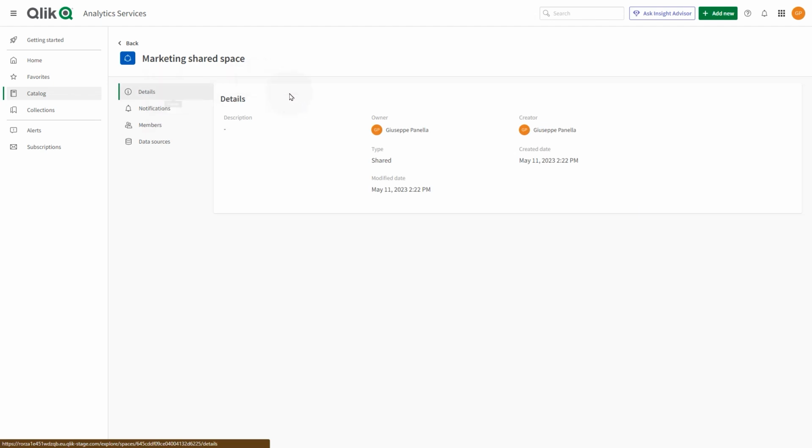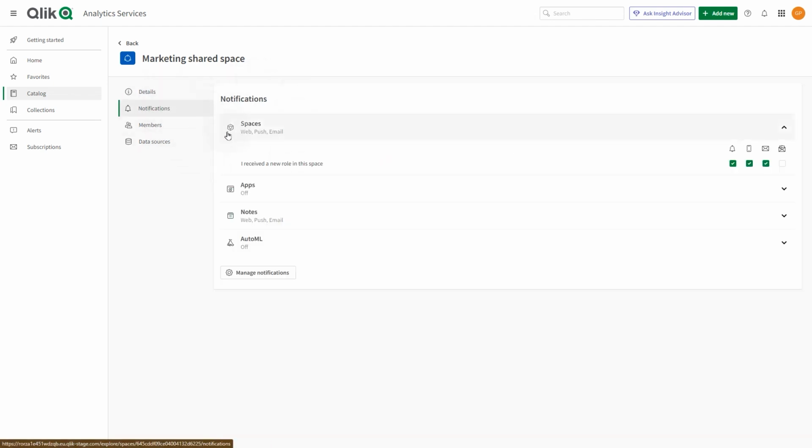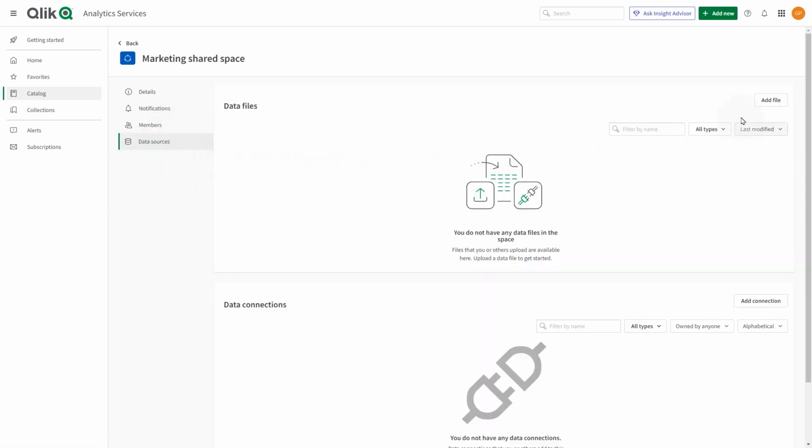Clicking on the Details tab, you can see space details. Under Notifications, you can enable notifications for spaces, apps, notes, and AutoML. Under Data Sources, you can add data files and data connections directly to spaces.